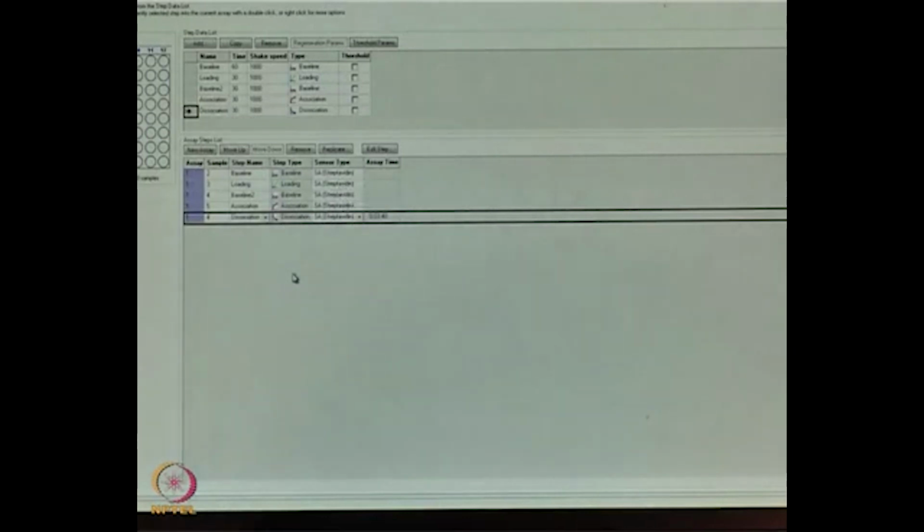Now we have to tell the instrument how much time each step has to be acquired. The first step I require around 30 seconds, and the second step again 30 seconds. For the third step it is good to have 60 seconds. Association I will perform for 150 seconds, and dissociation for around 200 seconds. These are conditions we already pre-optimized, so it is well established. Here I am performing with a shaker speed of 1000 rpm. The total time is roughly around 9 minutes.